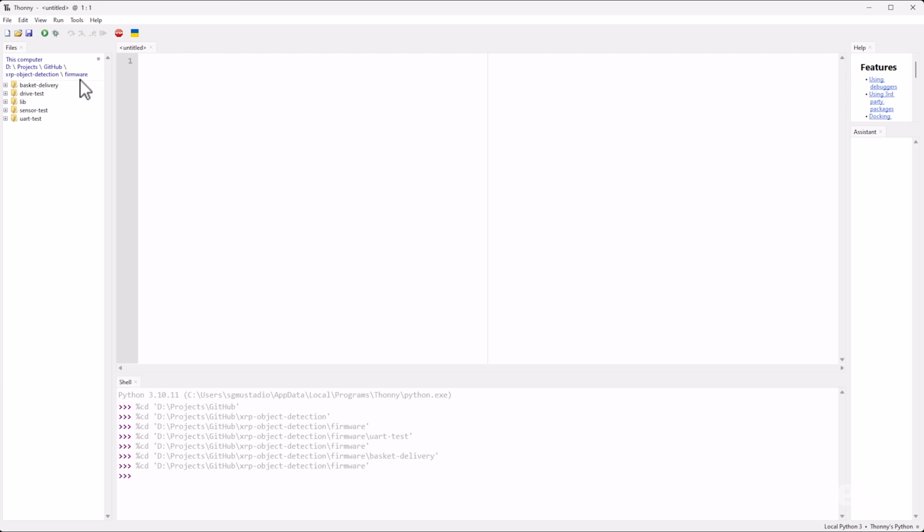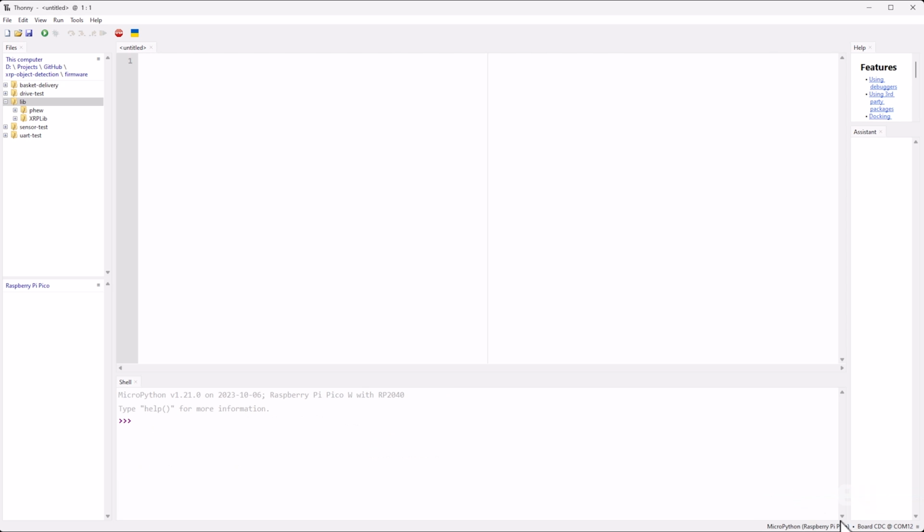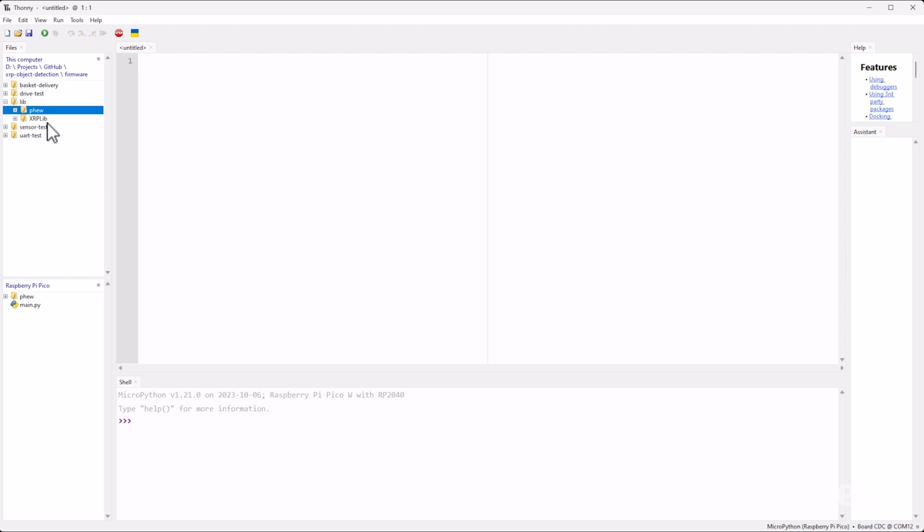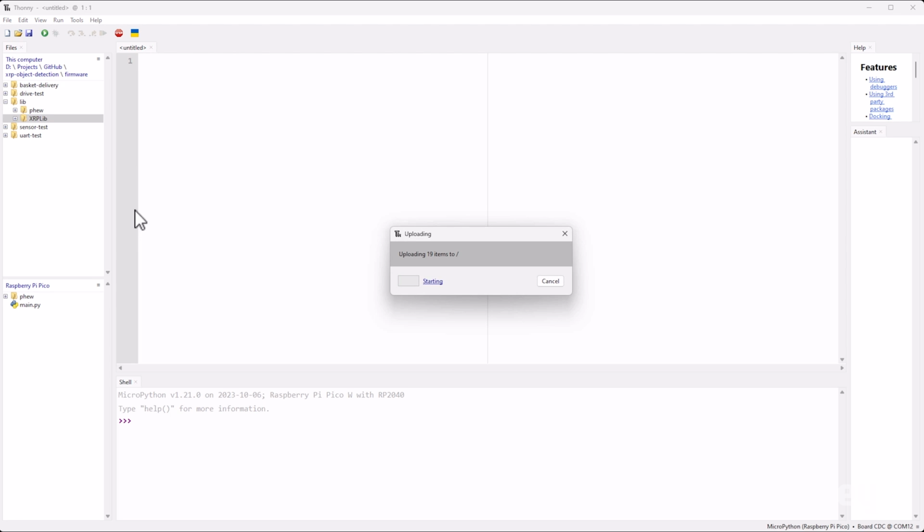But before we do that and run the main program, I need to go into lib, with the Raspberry Pi Pico connected. To do that, go to the bottom right, click on where it says local Python 3, and make sure it says MicroPython Raspberry Pi Pico. This means it's connected. You might see some stuff here. I'm going to go into the lib directory. I'm going to right click and upload to the Raspberry Pi Pico, and I'm going to do the same to the XRP lib that comes with this repository.